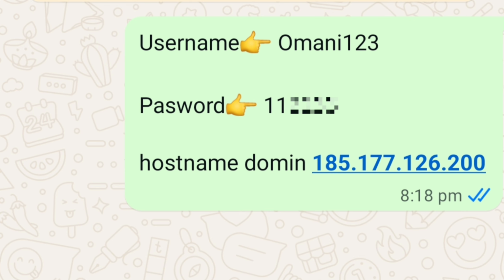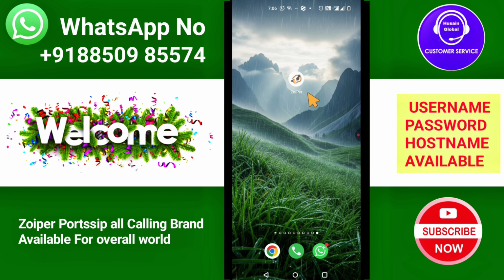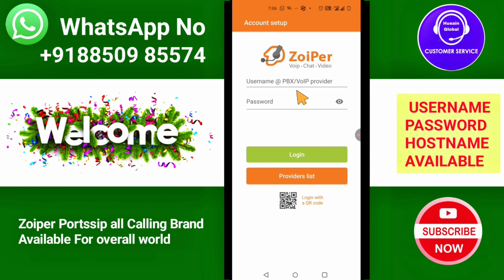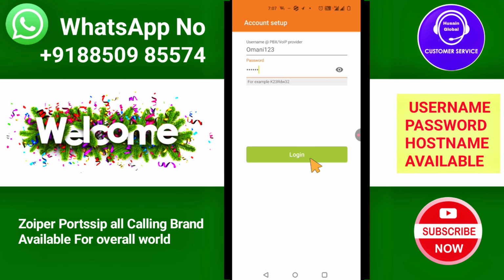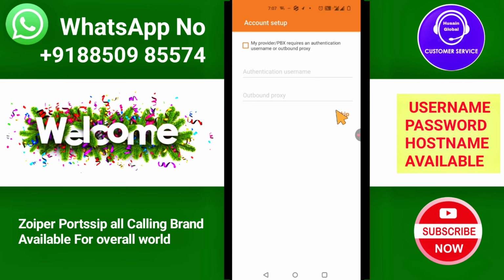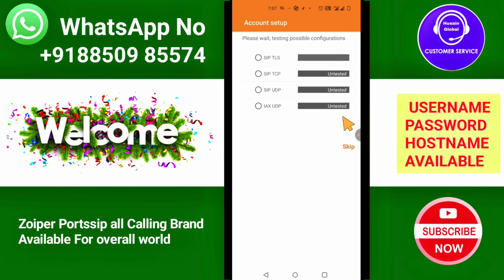So let's start the video. First of all, you have to install the Zoiper application. After that, open the Zoiper application. Then here you will get the option to enter the username and password. So let me enter my username and password. After that, click on the login option. You have to click and then enter the hostname or domain. So let me enter my hostname. After that, click on next. After that, do not do anything here and skip by clicking on the skip option.